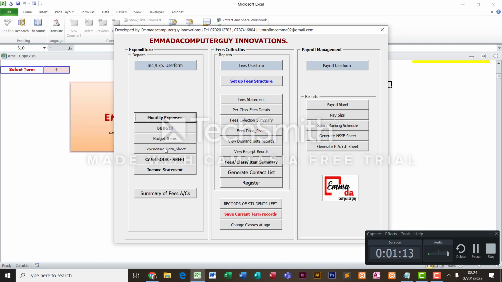We have three modules here. One for the expenditures reports, we have fees collection reports, and we have payroll management and the reports under it. This part is for school fees, which is much of the income you are going to be using to do other things, because to get salary you must have fees first, and to buy other expenses you must have fees first. That means this module for fees collection is very important. So how do we start?